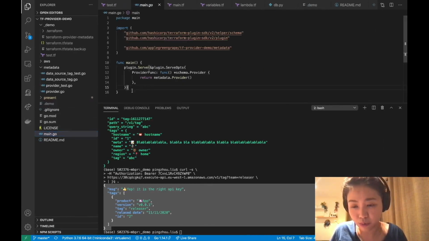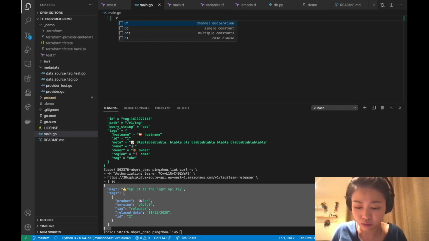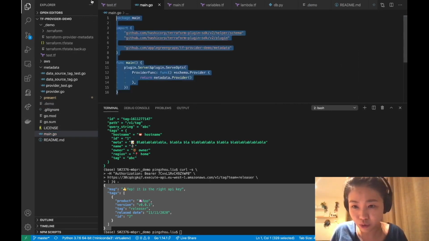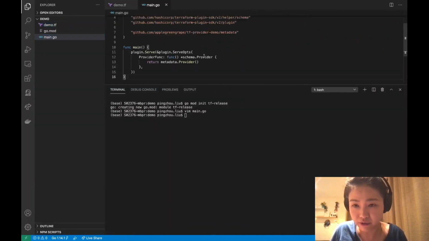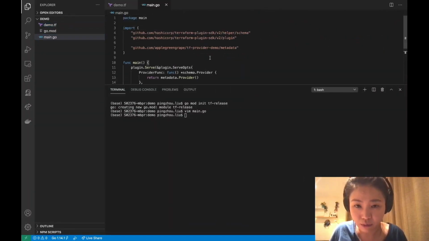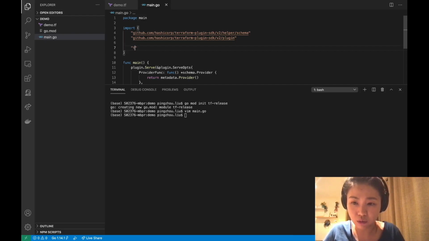Now we just need to copy paste this, because this is the same for any other provider. This bit is the same. We just need to change this because we won't have metadata. It will be TF release, and we'll have a folder called release.